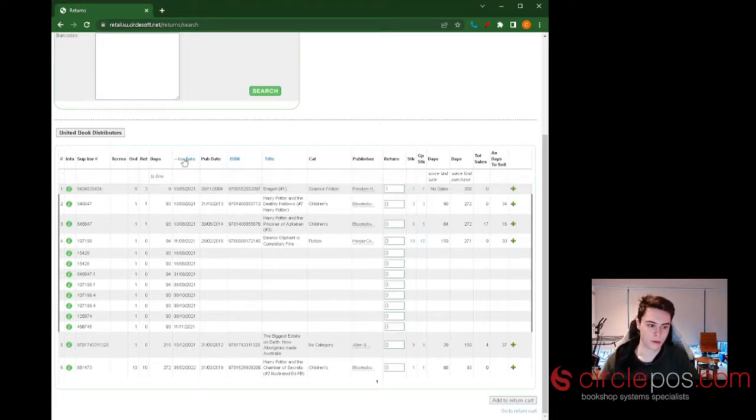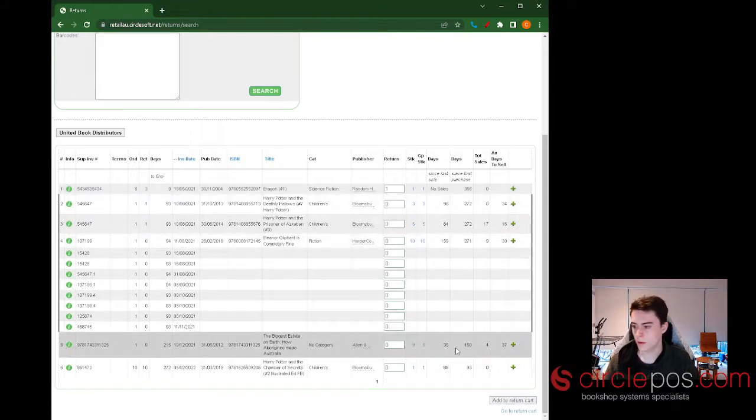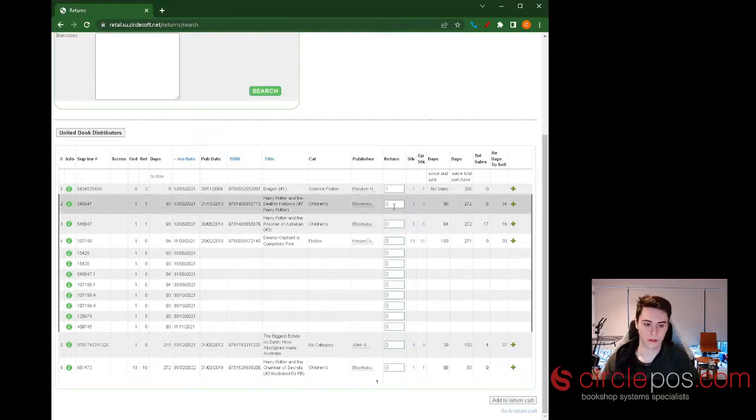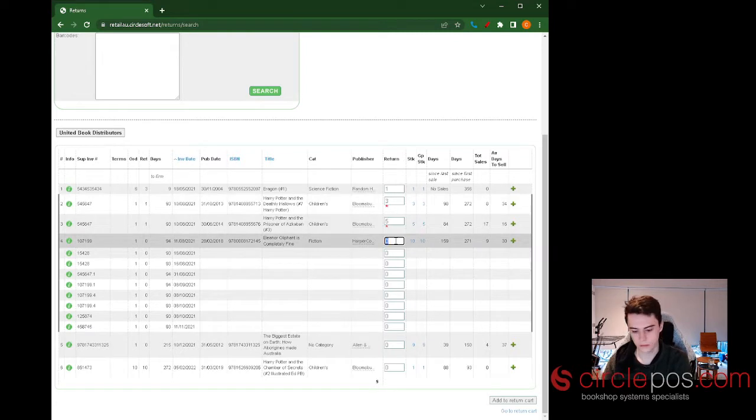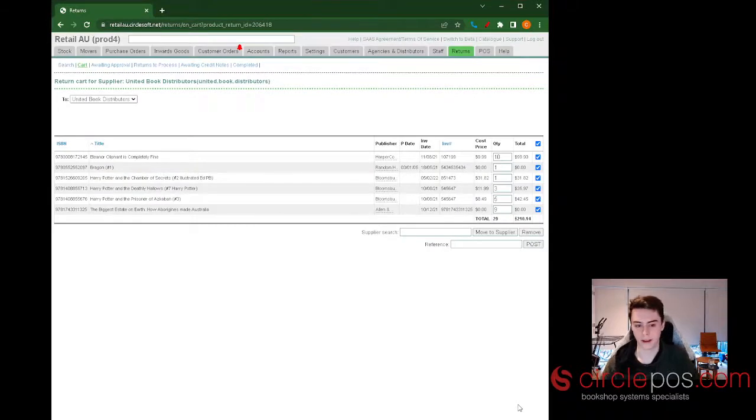From here, it'll do whichever invoice date is earliest. As you can see, this is 356 days since first purchase or invoice, and then it slowly gets lower and lower as it gets closer to today's date. From here, all you have to do is choose how many you want to send back of each title, and then all you have to do is click add to return cart.